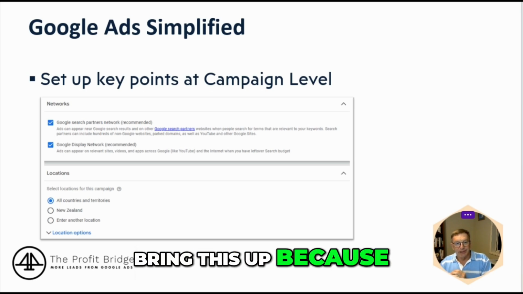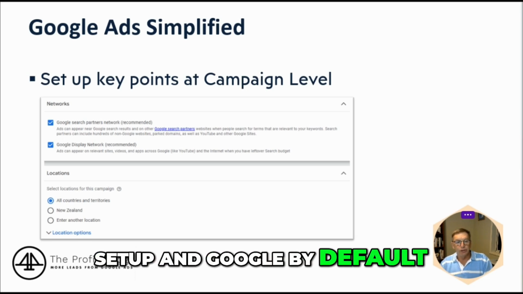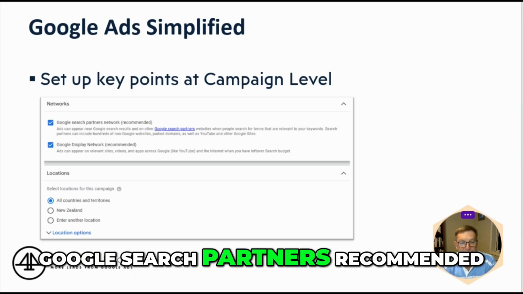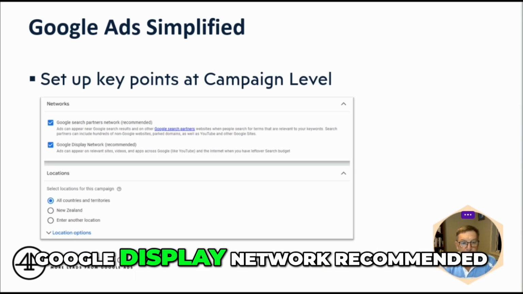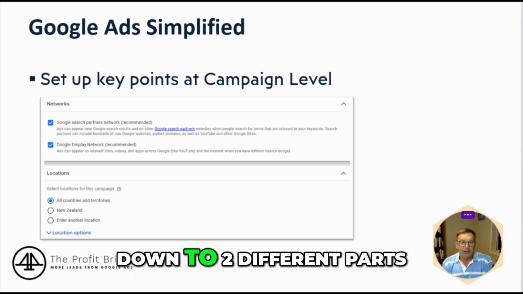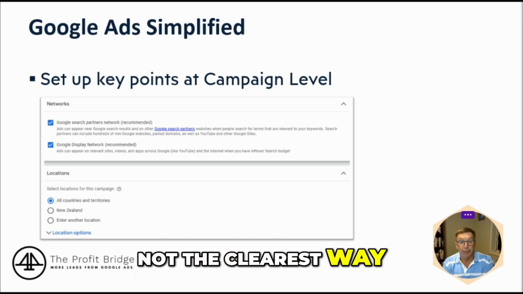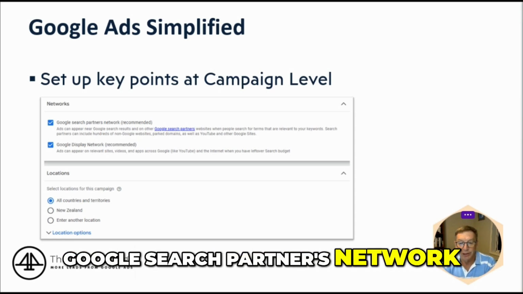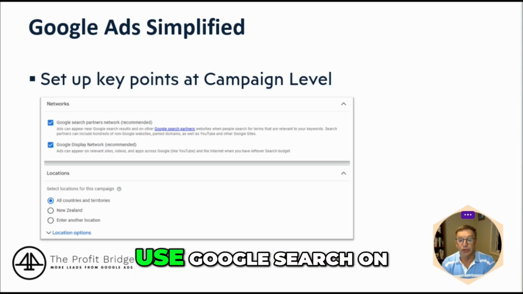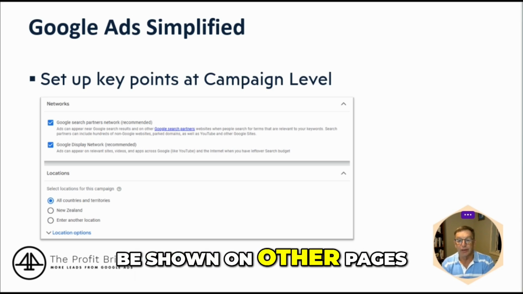I want to bring this up because this is really interesting. You'll see this is part of the setup, and Google by default has put in there, and I hope I've got this big enough for you to see, Google Search Partners recommended, Google Display Network recommended. Now, I'll break these down into two different parts. The first part is not the clearest way of putting it. Google Search Partners Network means that your ads will also be placed on other networks who use Google search on their site, and your ads will be shown on other pages.